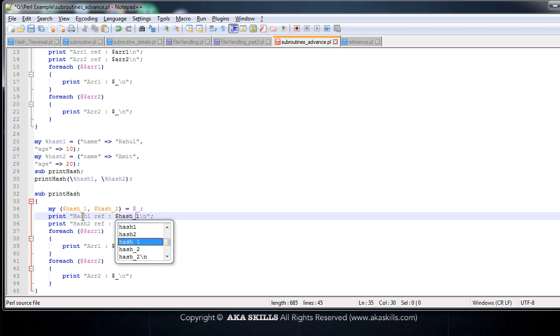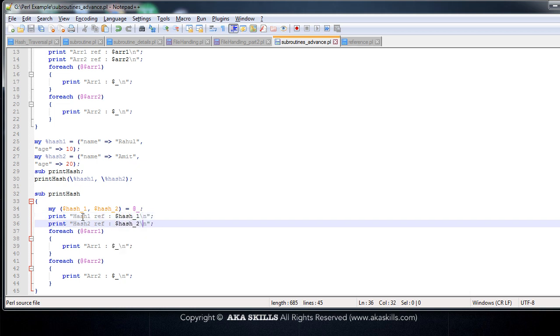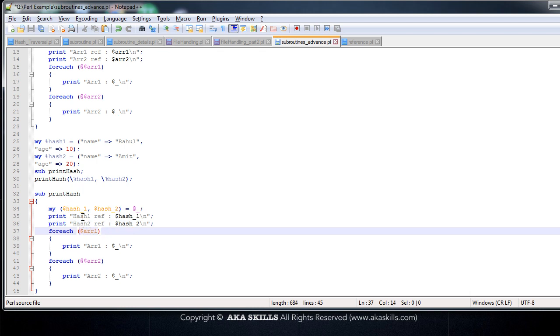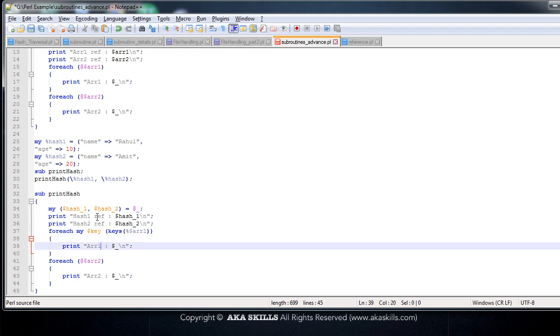And hash_1, hash_2. Now then, as we decided, these are hashes that we have passed. We'll simply go ahead and change the first sign, that is %. Now for hashes we need keys, so we'll simply use the keys function to get the keys of this particular hash. Now to hold this particular key, I'm simply defining a scalar variable here. This will have my key, that is returned by the keys function for this particular hash.